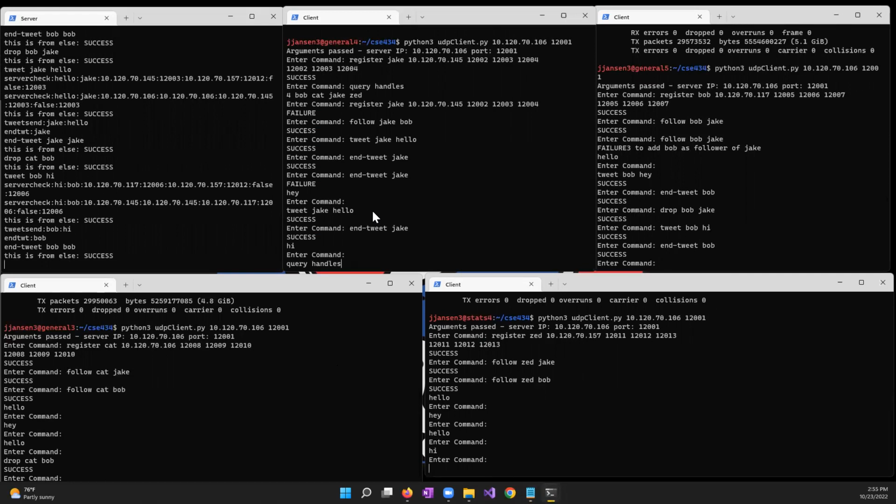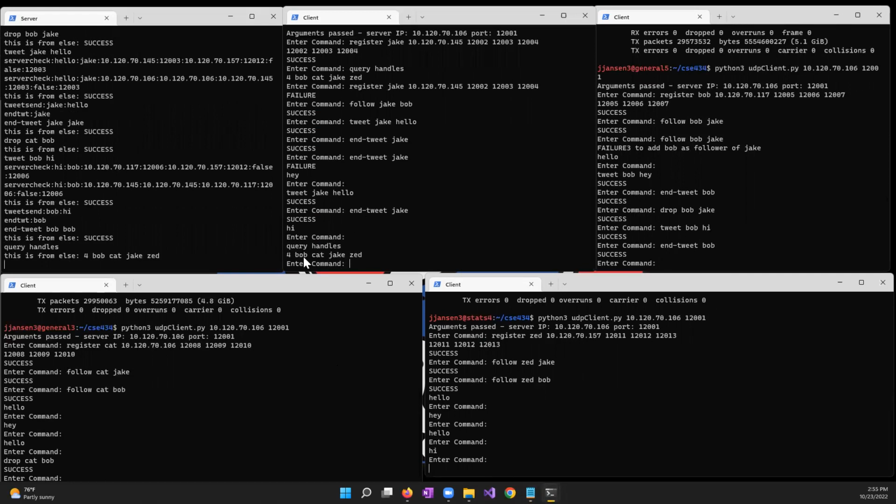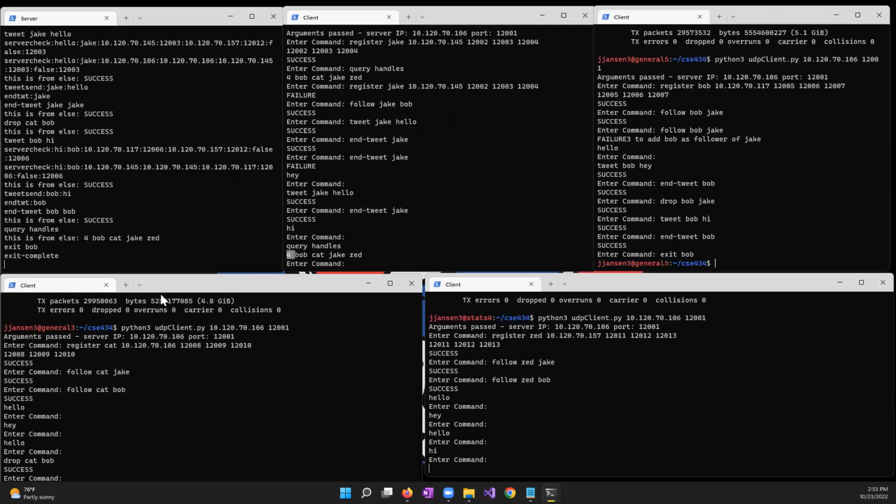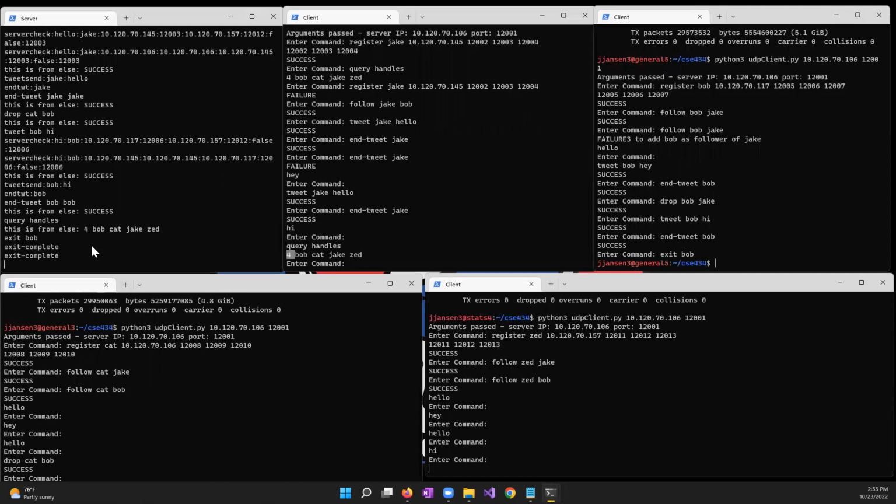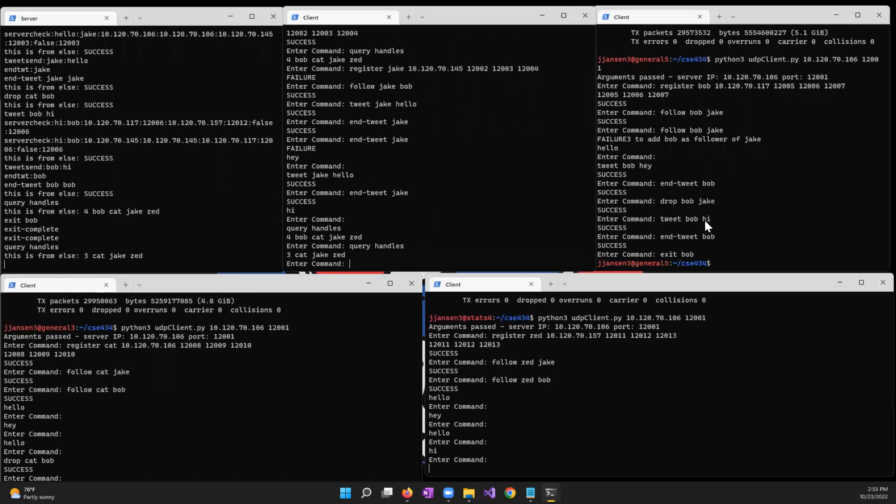And then I'm going to query the handles again from user Jake. So you can see there's still the 4 users registered. And I'm going to issue some exit commands. So I will exit Bob. As we can see, the server receives exit Bob and the exit is completed. Now I'll issue a query handles again from Jake. As we can see now, Bob is no longer in the list because he's not registered.